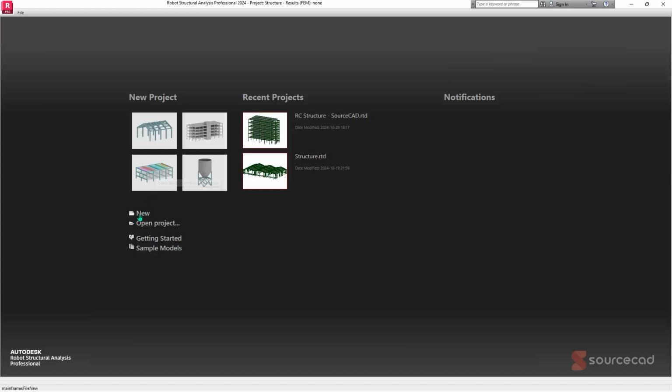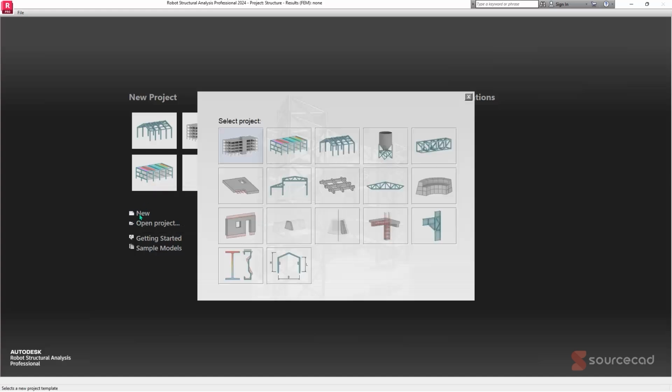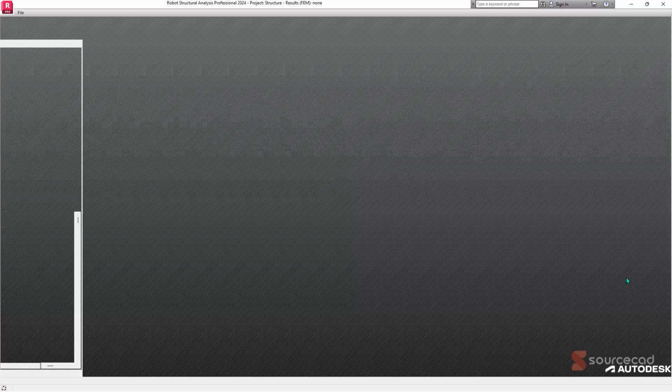But if you want to explore more options, just simply click on New and you're going to find more options down here. You can even design specific RC elements if you want, or even just connections of the steel members. But for our case, we're just going to go with the Frame 3D design. So I'm going to just click on this once to launch it.